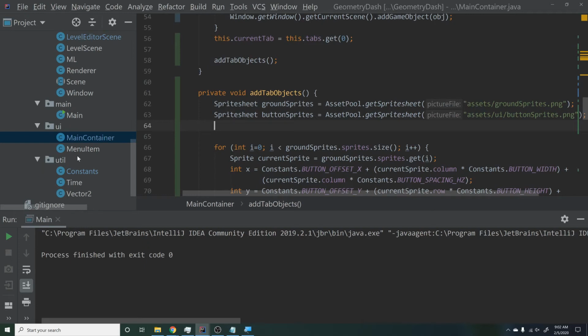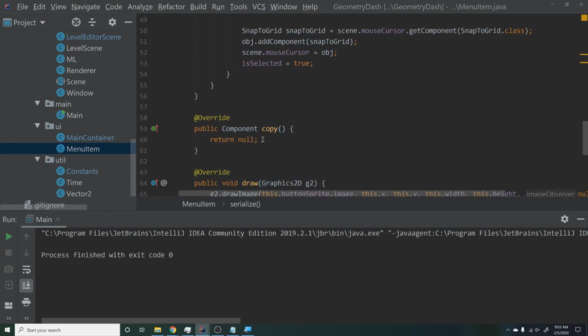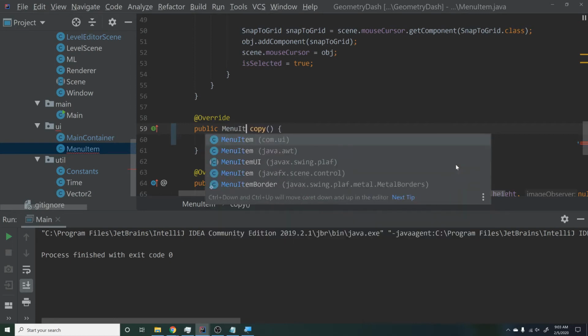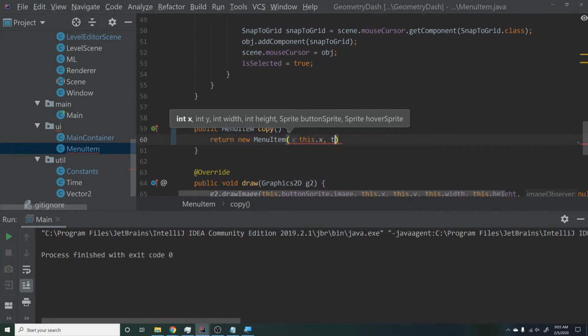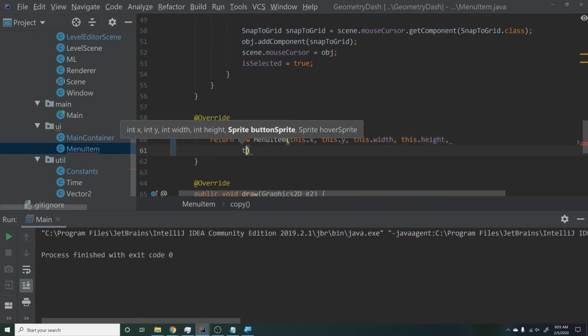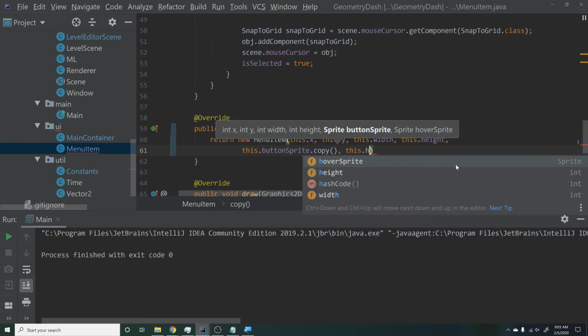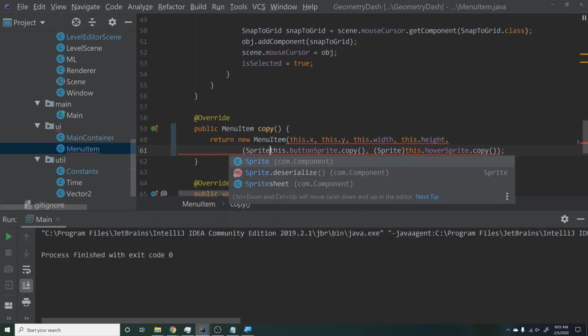But before we do that, real quick, we will go into MenuItem, I believe. Yes, MenuItem. And let's actually implement this copy method, because when I was writing this code, I was writing this over and over and over again. I was like, you know, just implement the copy method. It's useful. Let's change this to, instead, Component MenuItem. And then we will say return a new MenuItem. And this takes in this.x, this.y, this.width, this.height. And then we need this.buttonSprite.copy and this.hoverSprite.copy. And we will cast these to Sprites, because that's what this is complaining about. So I'll cast that to a Sprite and cast that to a Sprite.